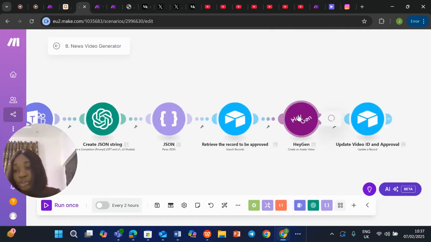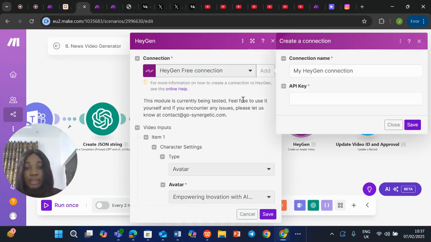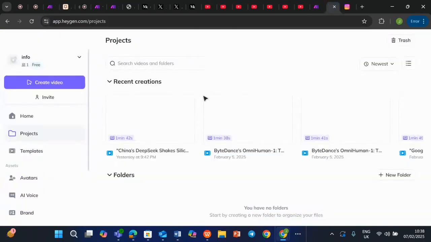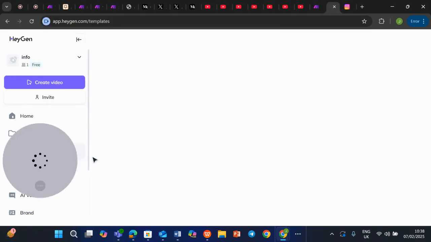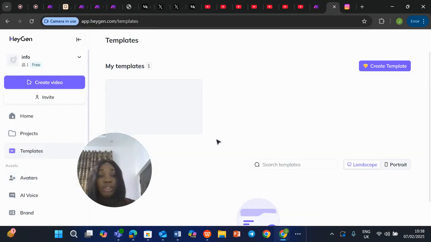HeyGen creates a video using the script ID or the script that is there. So for HeyGen, you create a connection on HeyGen using the API key. It depends on whatever avatar you want to use. HeyGen has a series of free templates to choose from, or you can generate your own avatar. For us, we generated our own avatar.